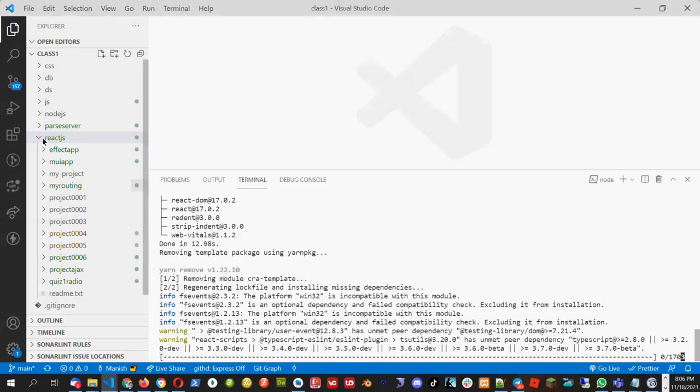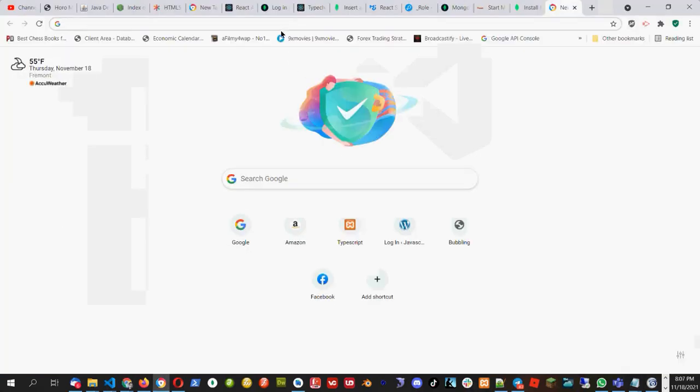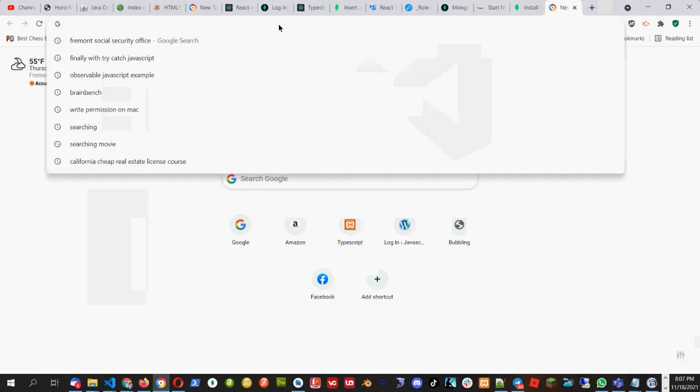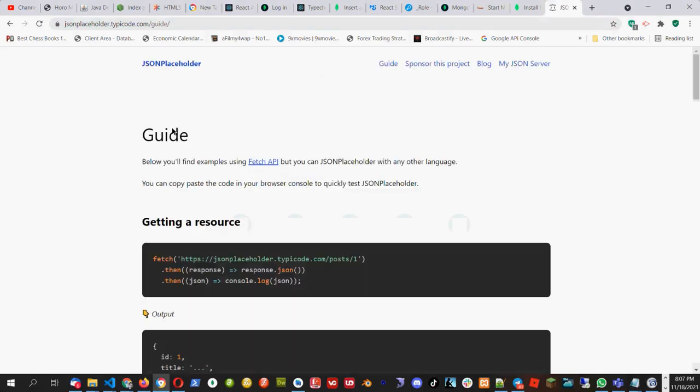So let's see what we are going to do. There is a website which will give me the data. If we have a server, we can create our own server and pass the data from our database. But if we don't have a server, we can use this website to get the data for our sample learning purpose. I'll put it in the chat also and in the React Telegram group also.